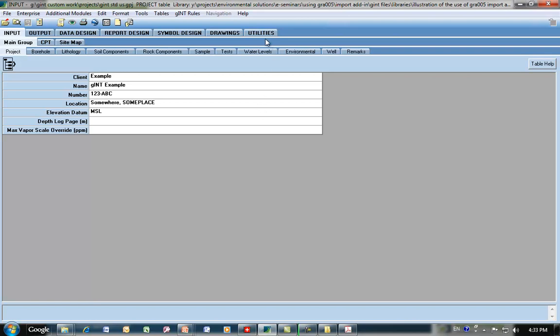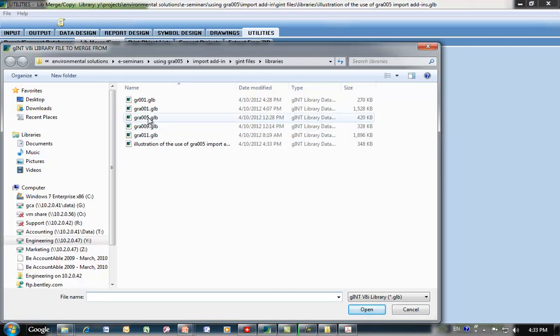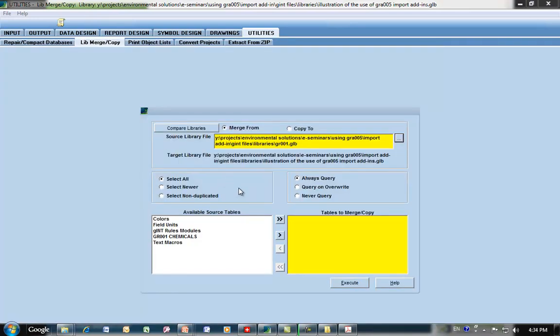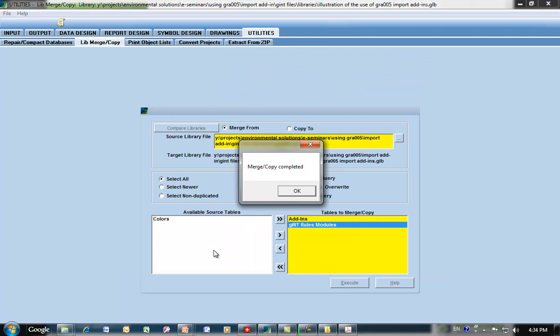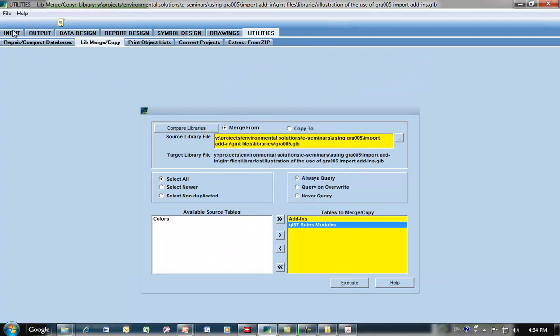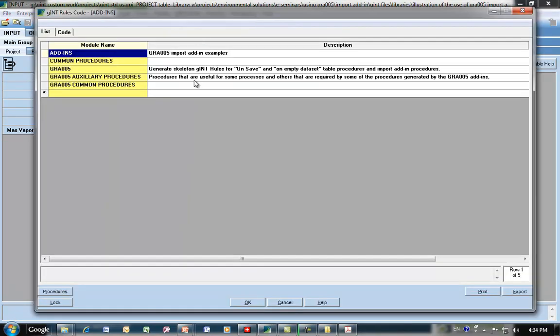So let's go into Utilities, and we're going to merge instead from gra005. And we're going to bring in the add-ins and the Git rules modules. Here are the three add-in menu items, and then we've got three modules we're bringing in. And we're done. Now we've got all these things.